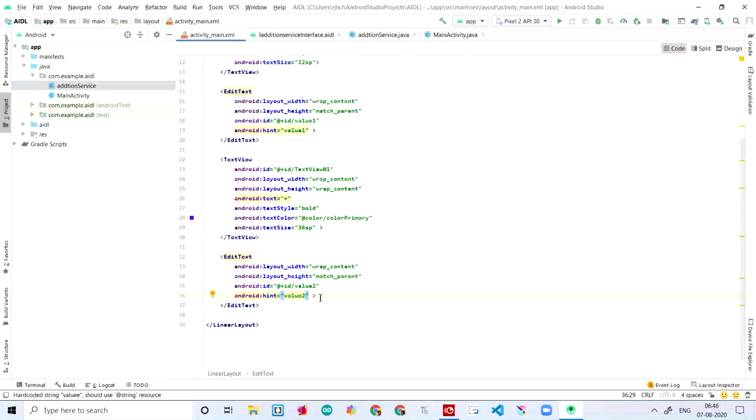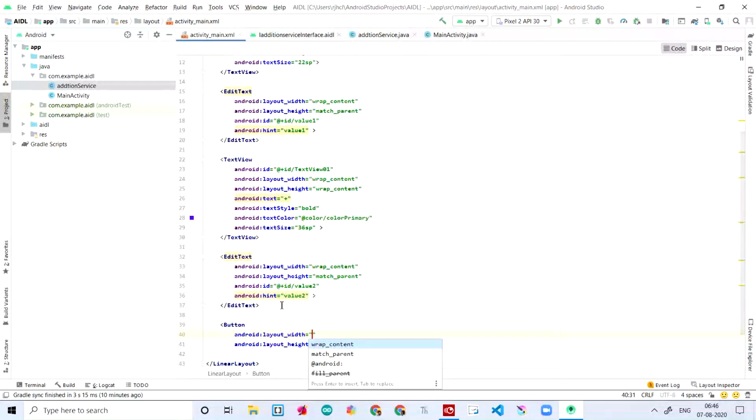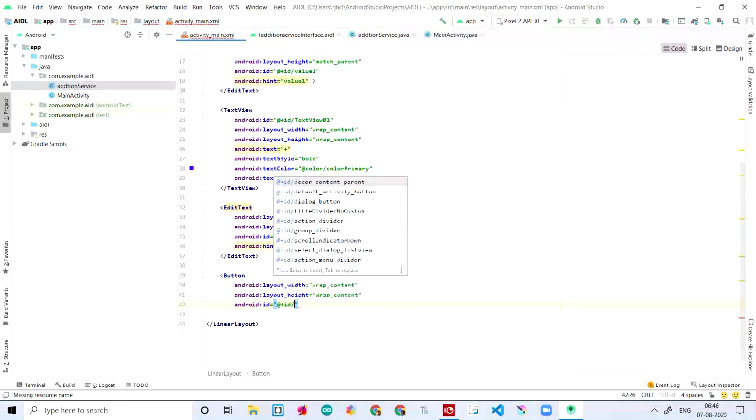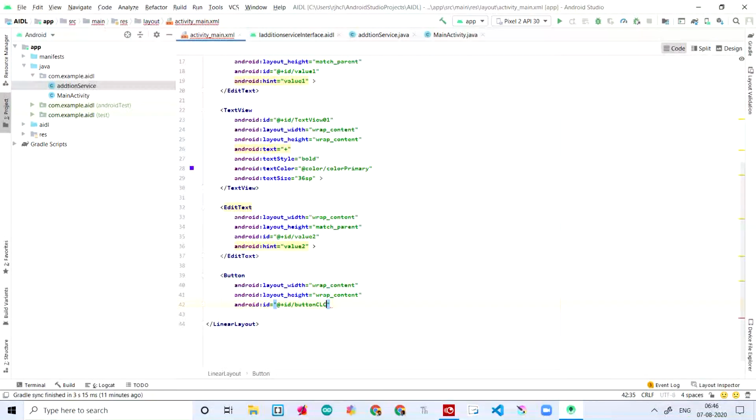And then we need a button to say is equal to, set the answer. So let's do that up. Let's enter. And both of them are wrap content. And the ID, first let's write down ID, and then I'm setting the ID to button equals.